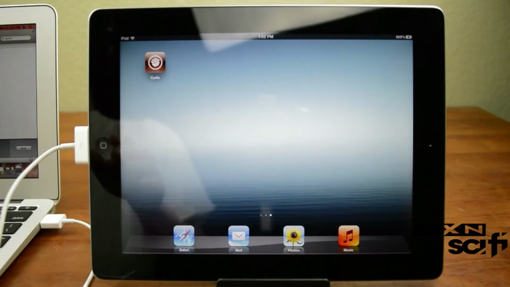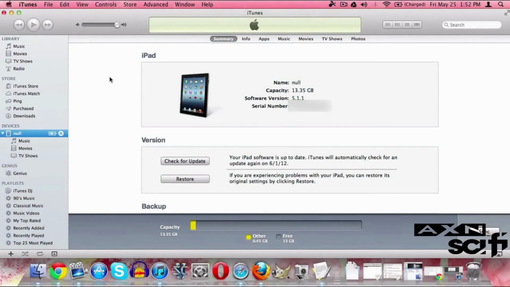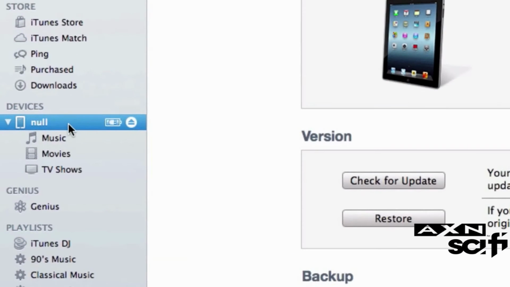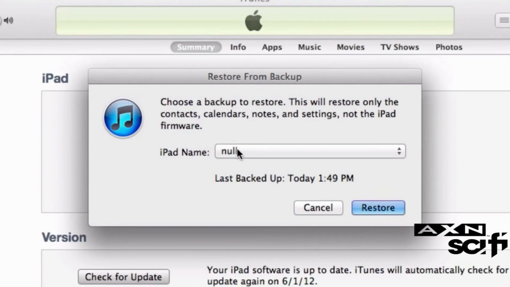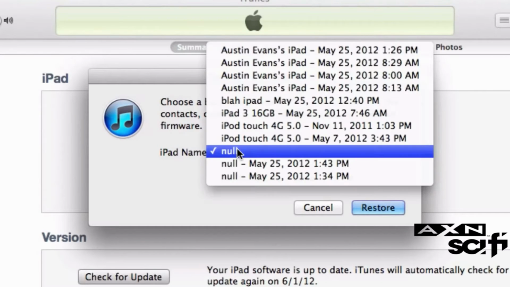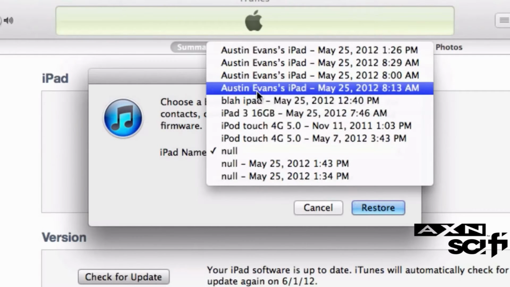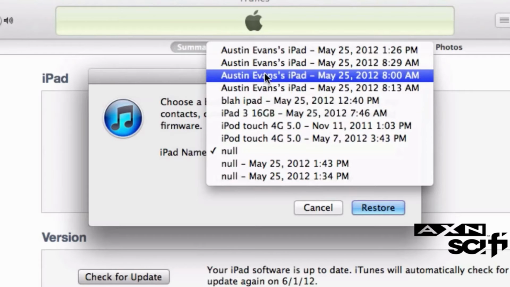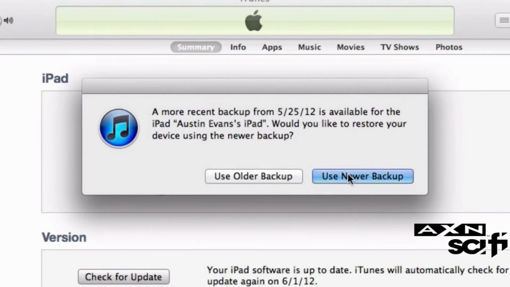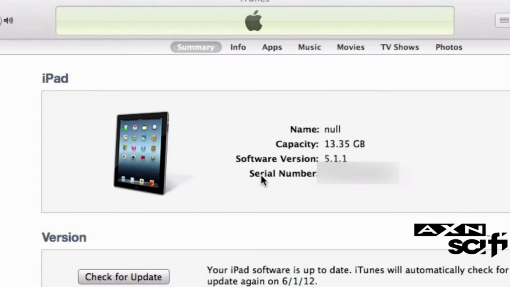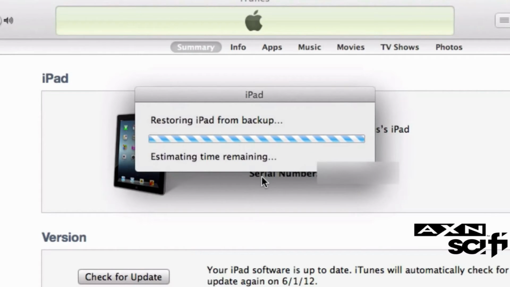However, we're not quite done yet. Now what we need to do is restore from our backup in iTunes. So to do this, all we need to do is come over to iTunes, and again, just right click on your device and restore from backup. Now this is going to be super easy. Now instead of doing the null or whatever name that we created, what we need to do is come up to our most recent one, which would have been right about here, I believe, and then go ahead and click on restore. And in this case, just hit use older backup, because of course if we do the newer one, it's not going to actually work.